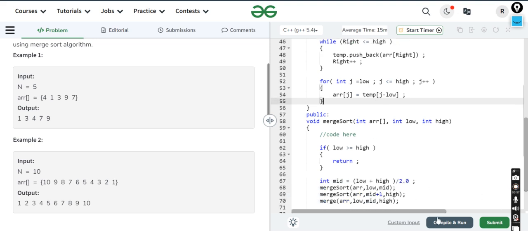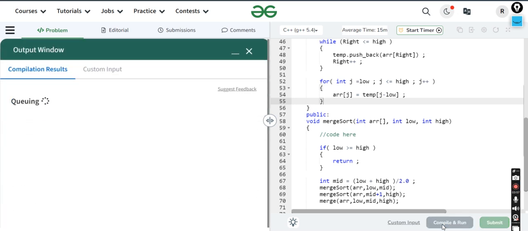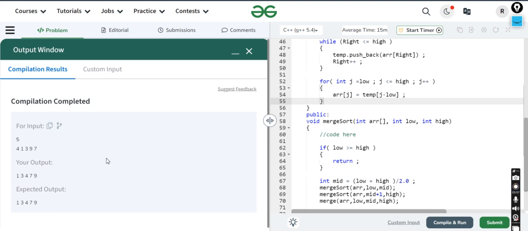This is our code. It is a very easy code. Just try it once, you will find it very easy, and it is the most optimal code of merge sort, and merge sort is the most optimal. So we have got the expected answer.